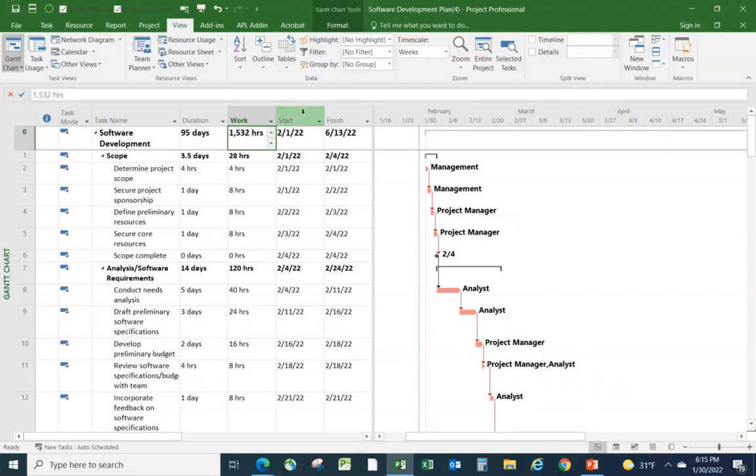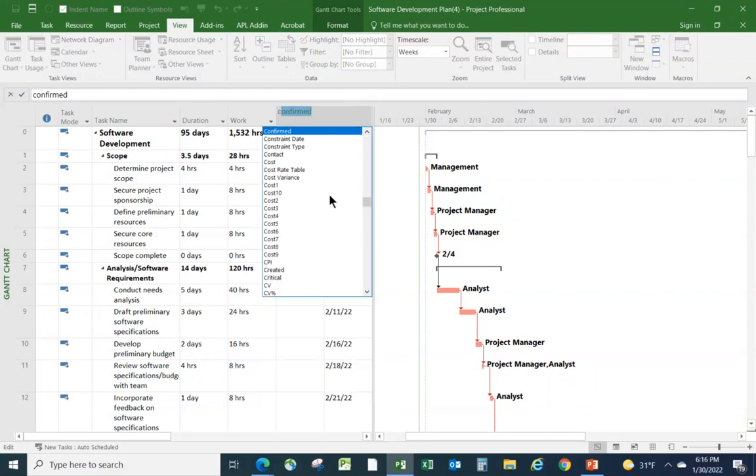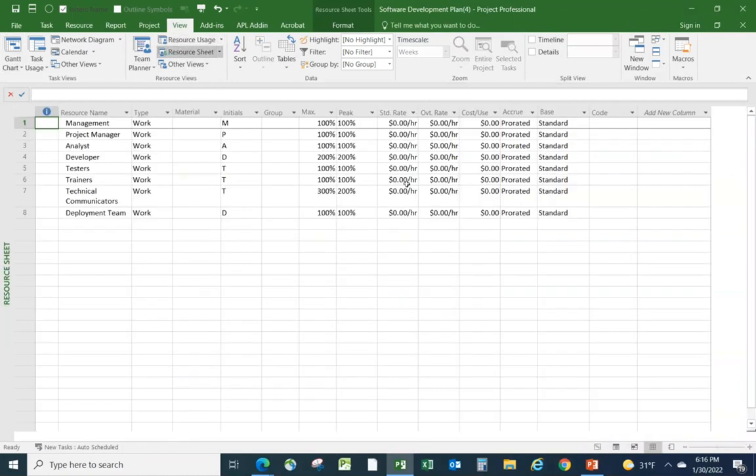Well, let's insert the column, right click and insert the column C for cost. And let's make sure we get cost. And it says 0. And the reason for that is, if we go back to the resource sheet, we haven't told project how much it costs to use resources.